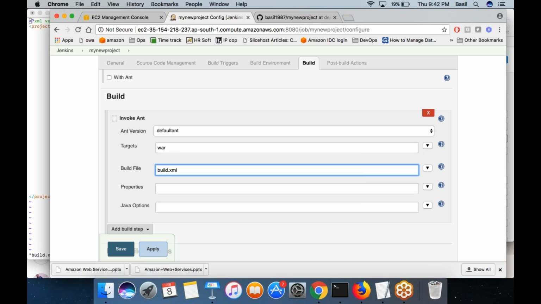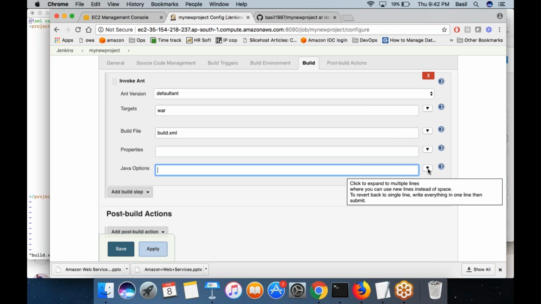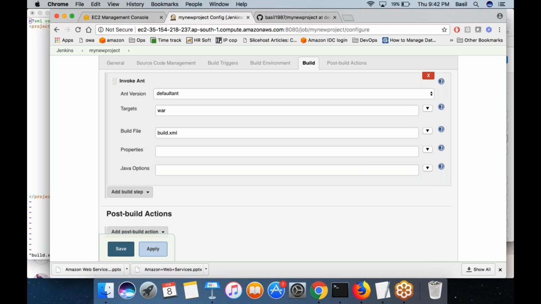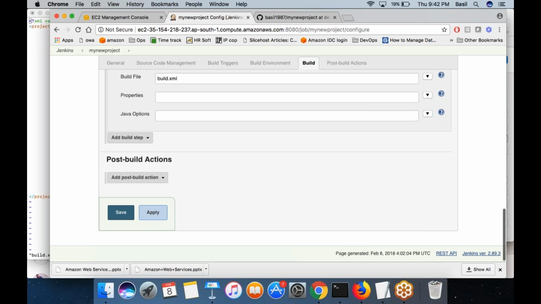Build.xml file is the build file. The properties, if you want to set some option, you can mention that. Some Java options, Java home, or some Java variables that you want to specify, you can specify here. So in this case, I'm not mentioning anything. Then that's it.